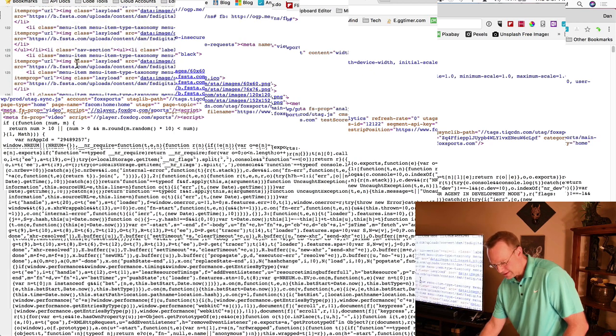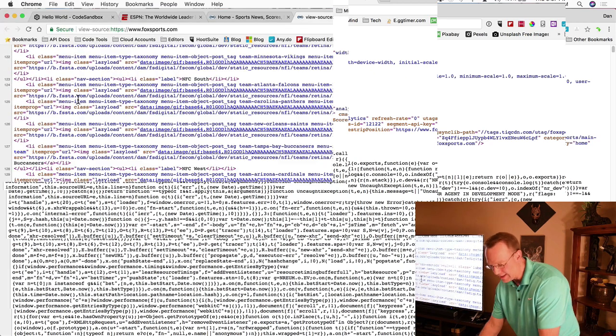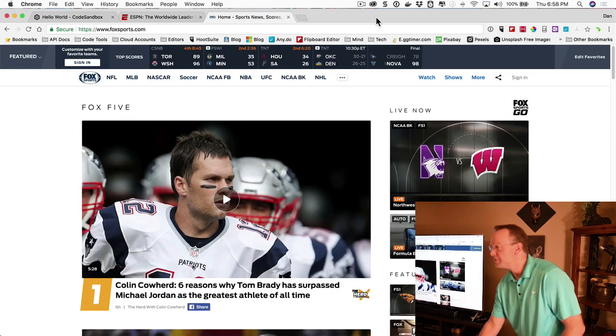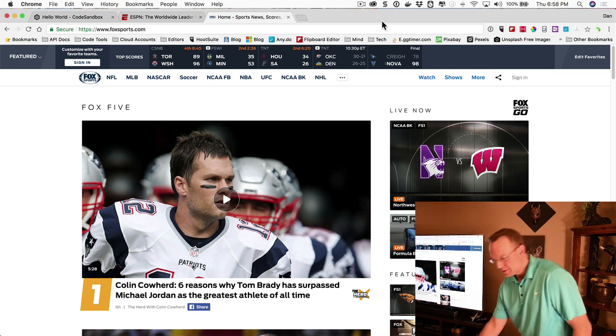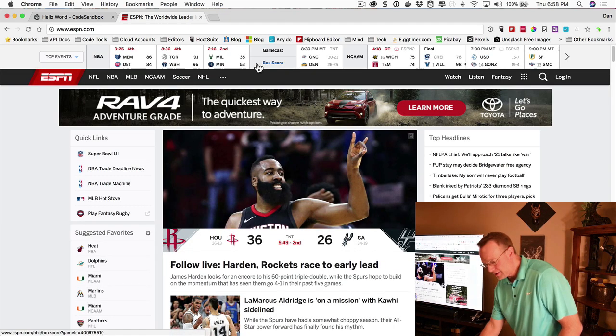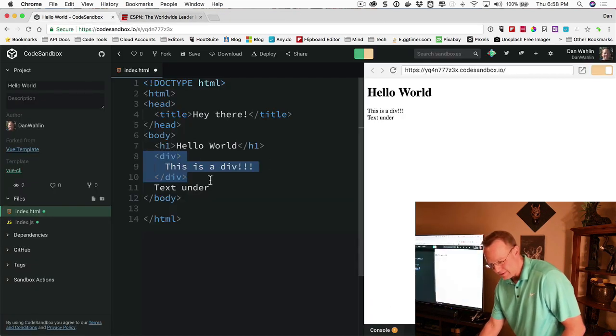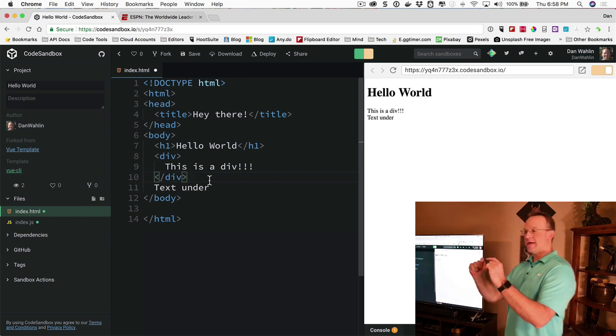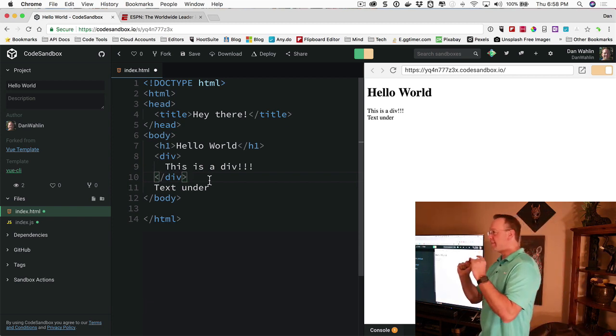Li. That's for lists. All right, anyway, you get the idea. I don't care what site you go to, it'll be div soup everywhere. So let me show you some different tags you can do here. So div is a division of the page. Think of it as kind of like a small section of the page.